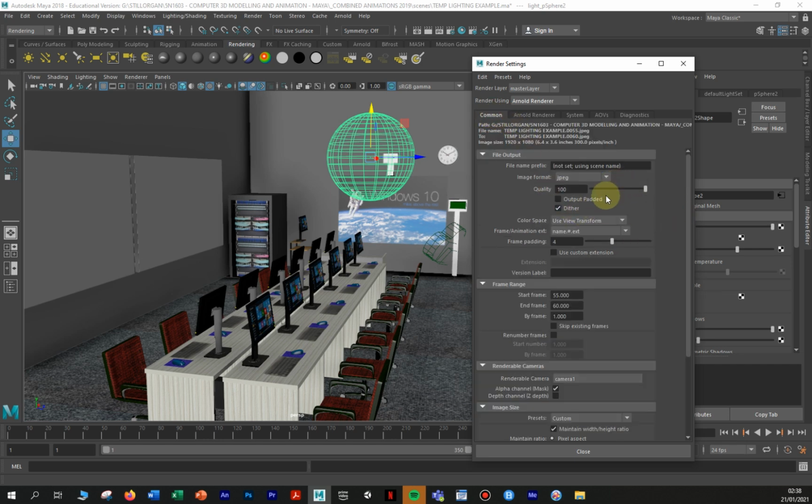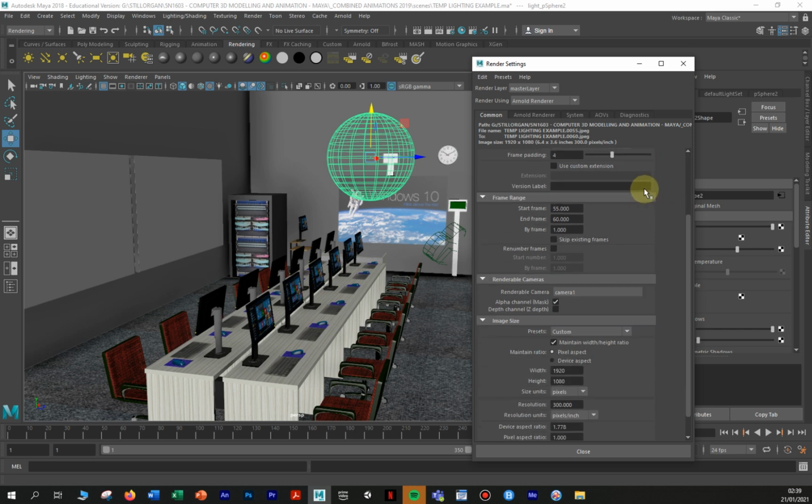So let's look at what we're going to do here. Okay, so we haven't set a file name prefix at the moment. Okay, we do want our file type to be JPEG. We always set the quality to 100. What's next that's important to us? We've got start frames and end frames on this.